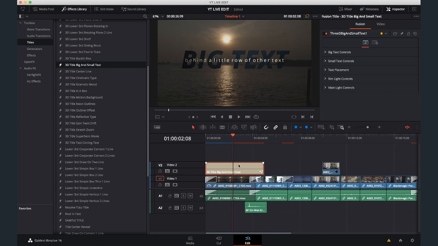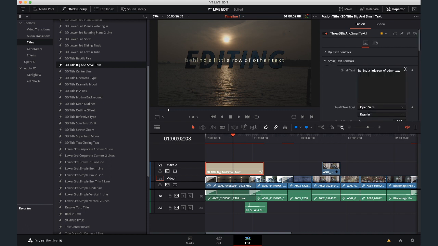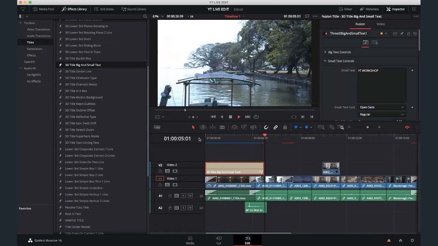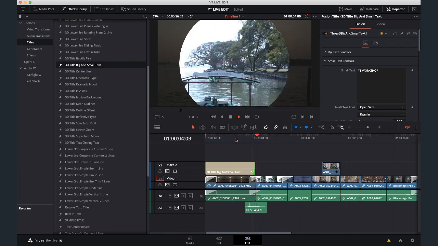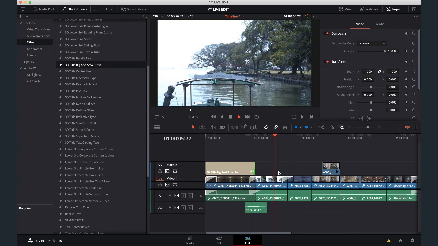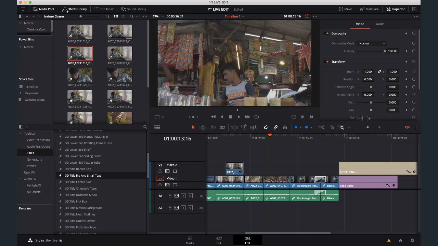So it is something like this, and in the Fusion controls over here, you can have the big text control, or if you want to change the editing, and the second text, smaller text, you can say YouTube workshop, and yeah, it's going to be very simple and very easy, and it's almost fluid. So these are the things I like to show, and let's explore the edit page tools.